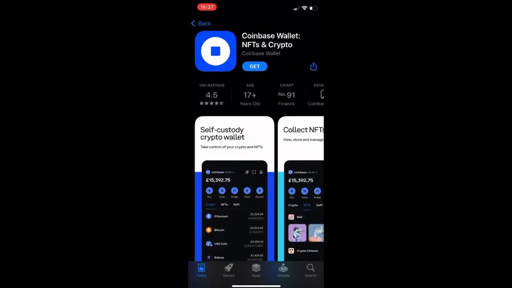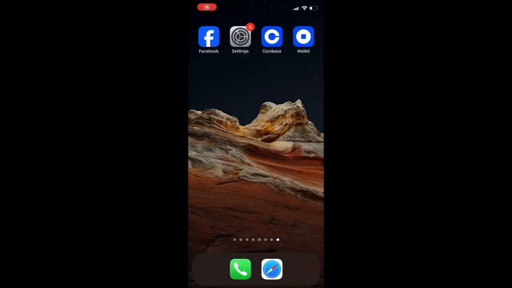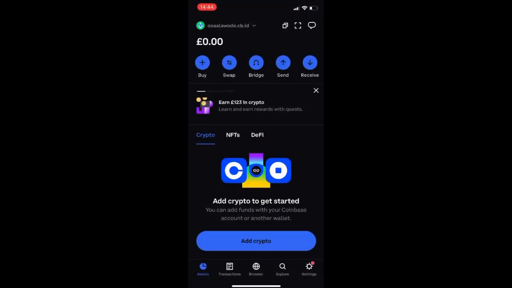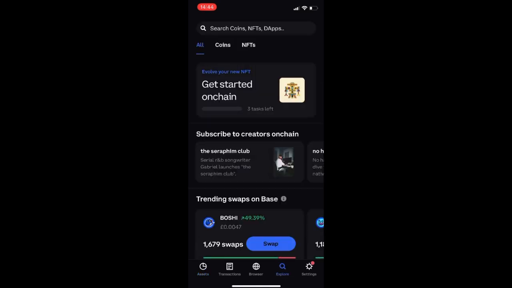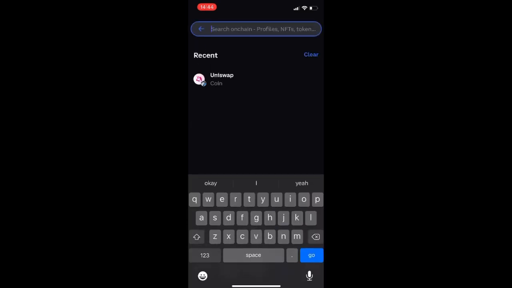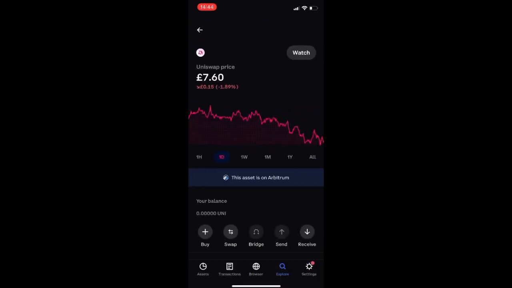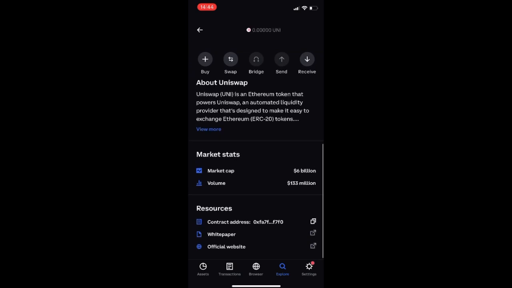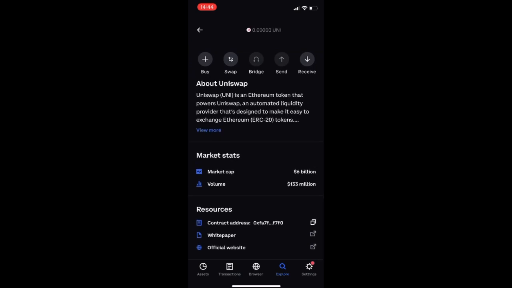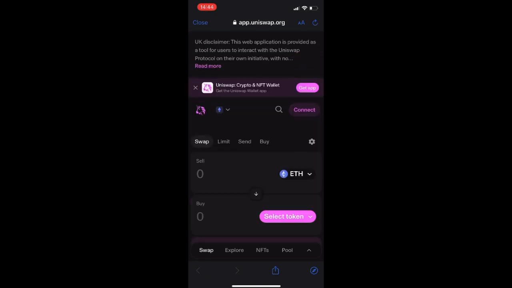From there, if you don't already have it downloaded, download the Coinbase Wallet. Once you've downloaded your Coinbase Wallet, you want to go into it. You then want to go to the bottom right-hand corner and select Explore. And in the top search bar, you want to type in Uniswap, and it should come up. And from here, you want to scroll down, and you want to select the official website in the bottom right-hand corner. Here, it will take you to their website, and it will allow you to connect.